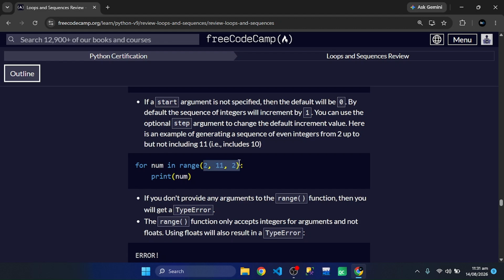So let me explain this. We are starting from the value 2 and going till the value 11, but we are skipping two values in each iteration. So you might be thinking what this range function returns. It returns a sequence of numbers.